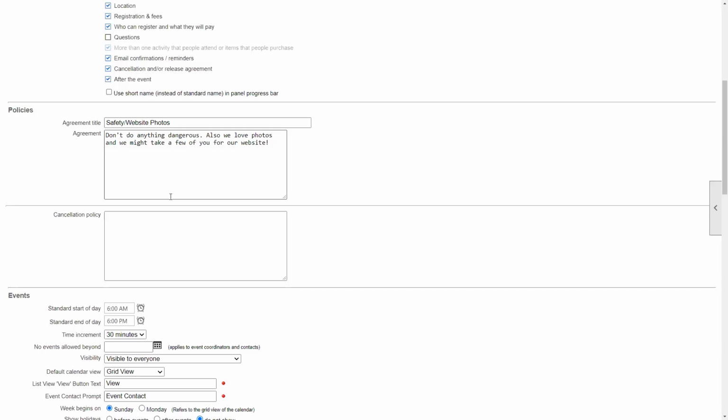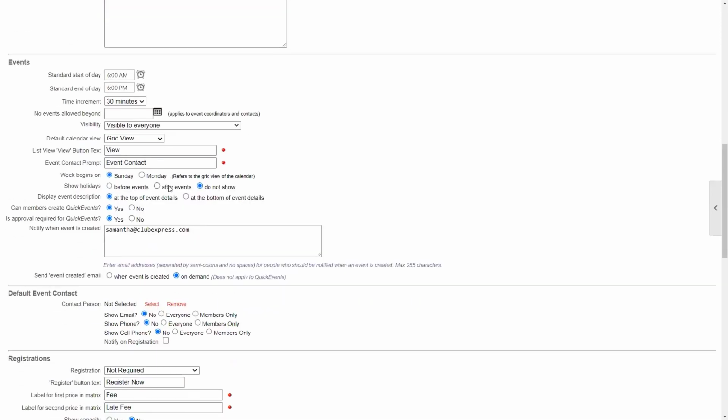One of the questions that you're asked is, do you want to use your default release agreement or do you want to create a new one? So again, these are time savers. Next up, and I won't spend a ton of time on this, this is just how you want the calendar to display and what you want it to look like for not just members, but also administrators.